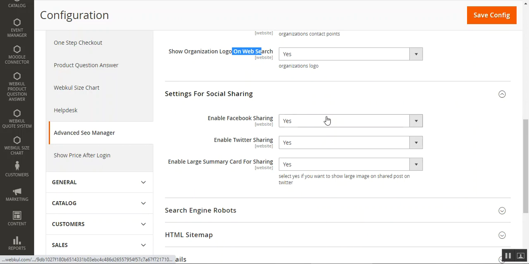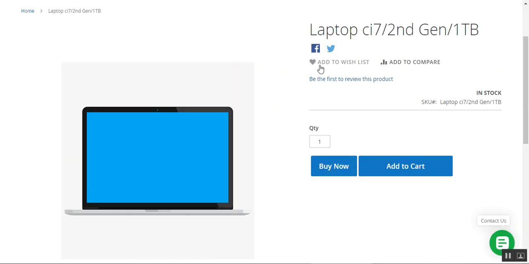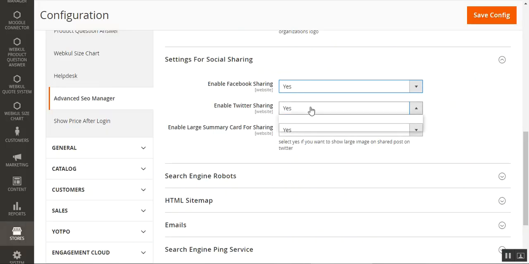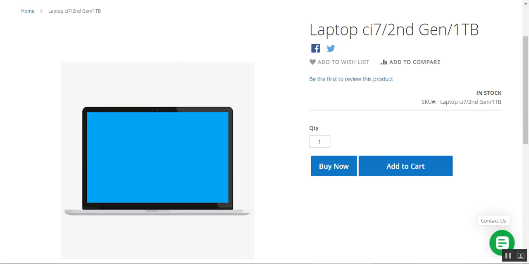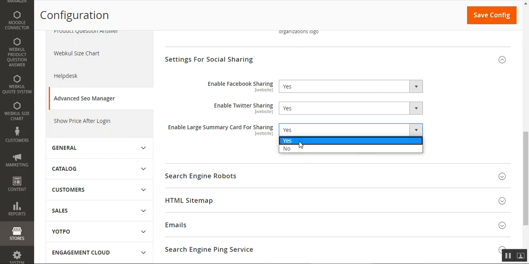So the settings for the social sharing: here you can enable the Facebook sharing, whether you want to enable that or not, so that it gets displayed here and here. Enable Twitter sharing, it would then be displayed here on the product page, and thereafter you can enable large summary card for sharing as well. So if you select yes, you will show the large image on the shared post on Twitter itself. While you're making a social share on Twitter, if you want to have a large summary card for this particular post that you're going to share on Twitter, then you need to choose this option as yes. Otherwise, if it is no, only a small image would be shared.